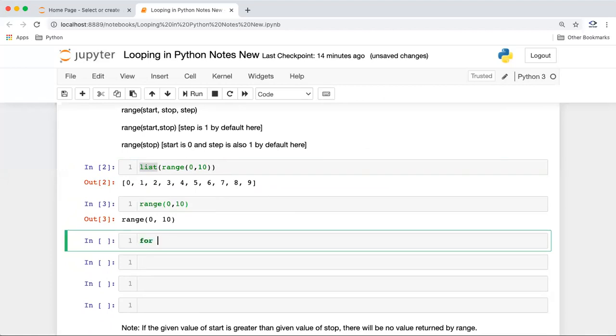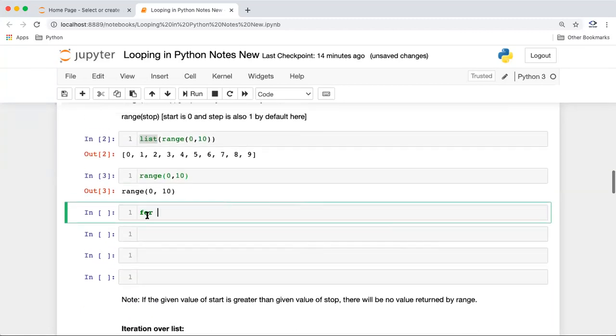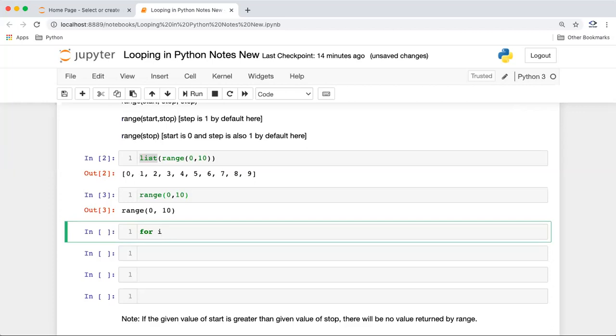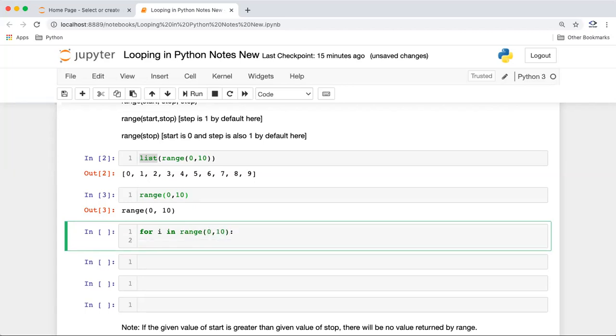So how do we write loops in Python? If we are starting with a for loop, we say for, then we give a variable name, say for i, and then we write range. Say I'm writing range from 0 to 10. What will happen here? Whatever values are produced by range, from 0 to 10, will go one by one into i at each iteration. So at the first iteration, when the loop executes the first time, what will the value of i be?